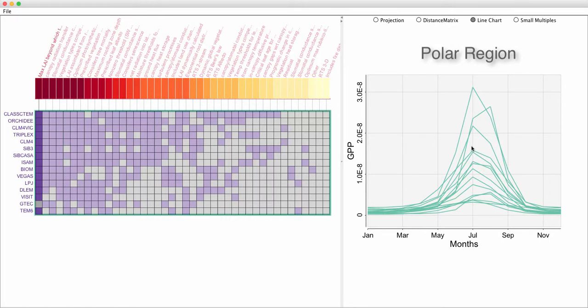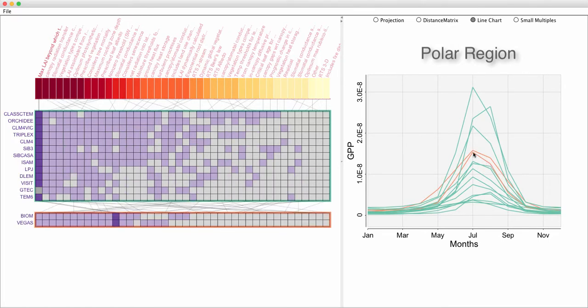But we can also manually select lines. So we are selecting the Vegas and biome models, and we are asking the model structure side to give us those set of criteria which are important to differentiate biome and Vegas from all the other models with respect to their output. So we're selecting models that seem to be similar with respect to their output, and we are trying to find the subset of criteria which can create the similar groups on the model structure side.